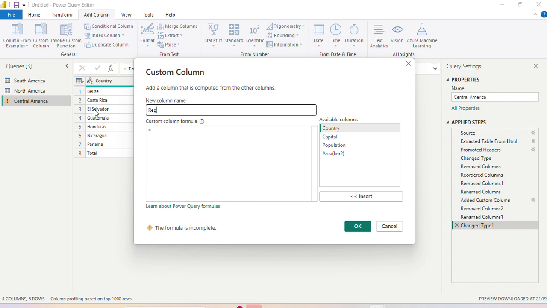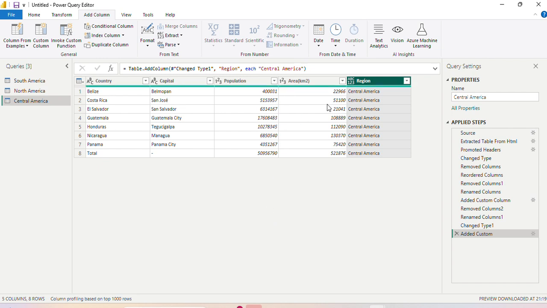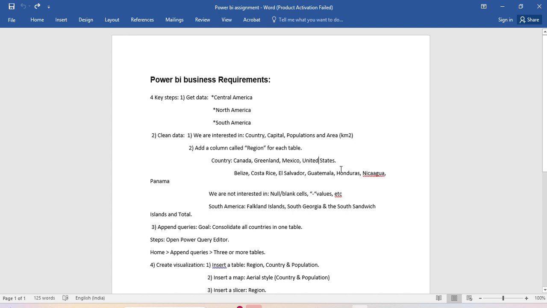Region and formula, select OK. Yeah, it's done guys. So we are done with clean data first point. We are interested in all the specified information. We did that one, and we added region to each table.